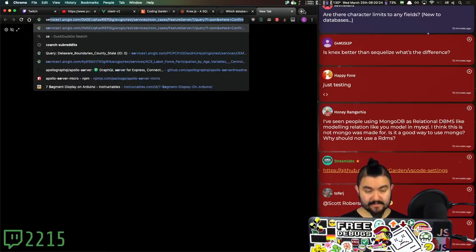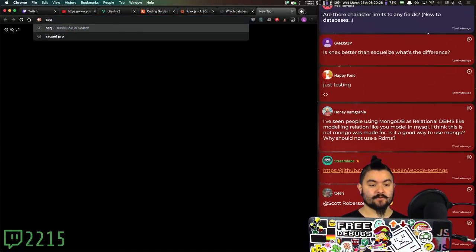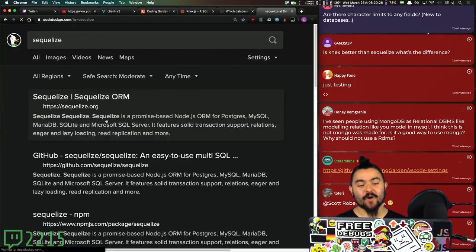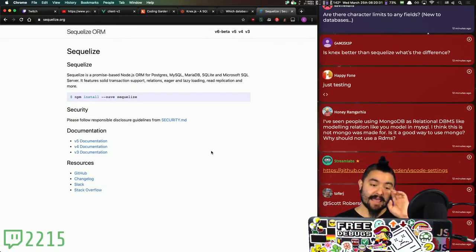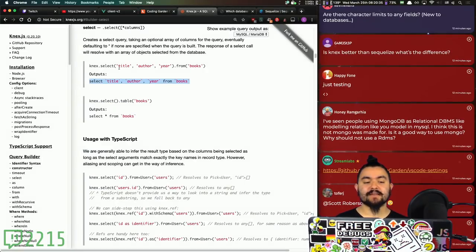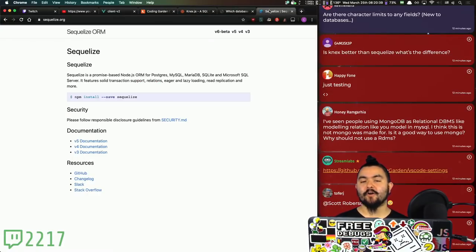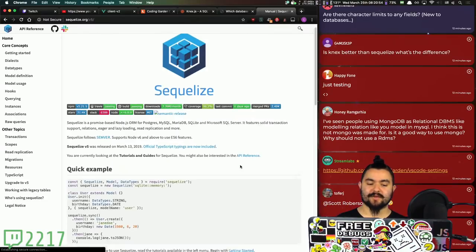Whereas something like Sequelize is known as an ORM, or object relational mapper, and this is much higher level. In Sequelize, you really never write anything that looks like a SQL query. You call methods on objects, and that's how you add things to the database or update things. Instead of saying update where, you'll just set a property on an object and say dot save. So that's the major difference. Sequelize is an object relational mapper.